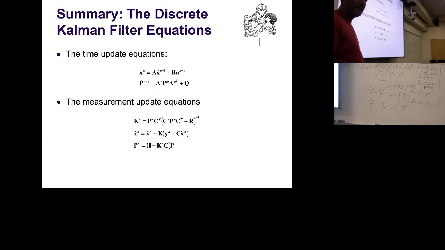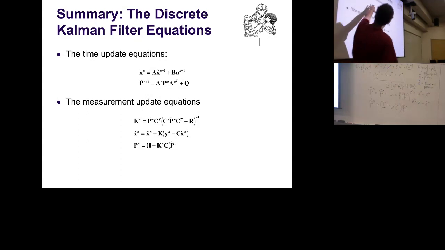Okay, that was painful. The beauty is that's it. That's what comes out of it. I just wanted to show you where it comes from. That's all there is. Again, there are two components: the time update equation and the measurement update equation.